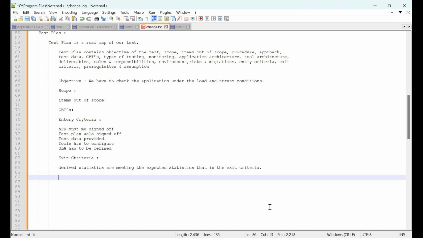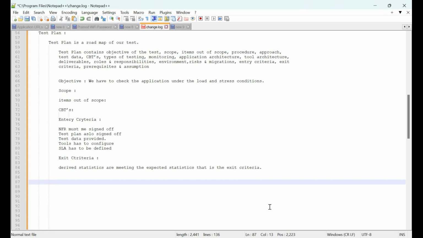Okay. Next thing is workload model. Workload model, as of now, I don't want to cover. I don't want to cover the workload model right now. After completion of scripting, I'll cover the workload model.